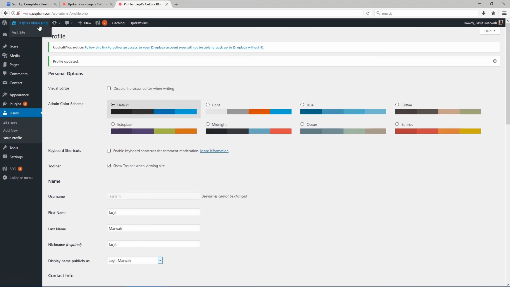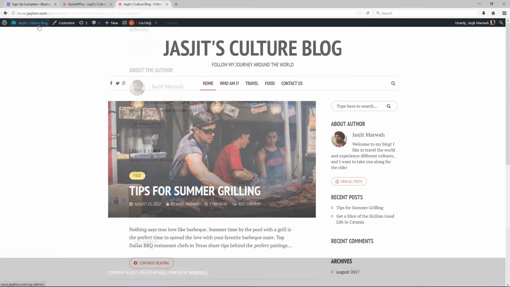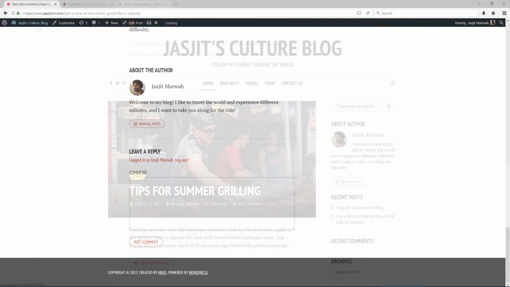And now when we look at the sidebar, all of our information is there. This information also shows up in the About the Author section at the bottom of each post. Remember, you can remove this section through the single post customization menu.